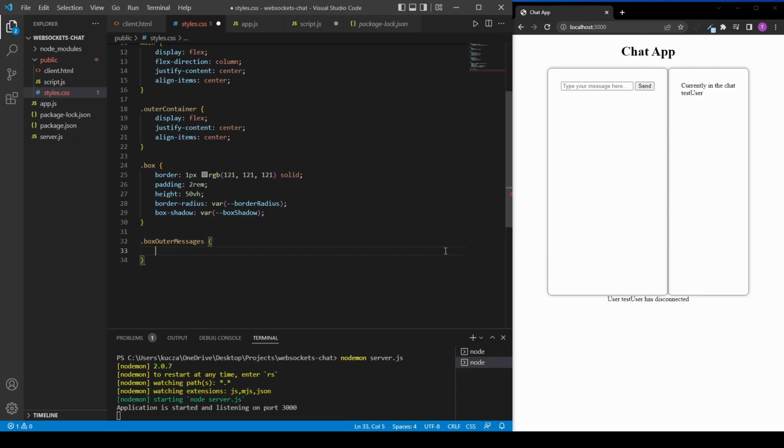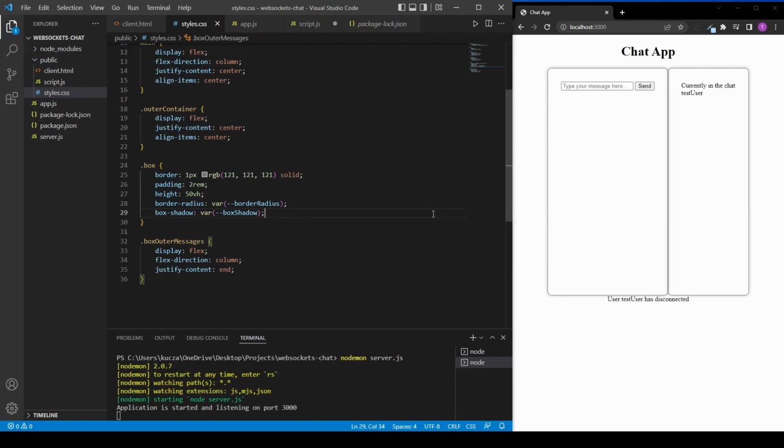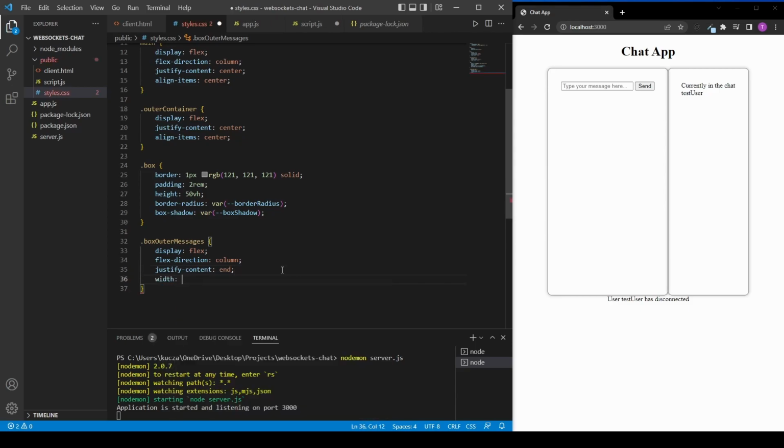So now let's style the box outer messages. Basically, what is it? It is the outer box that holds our messages currently. Let's do a display of flex. Oops, semicolon. Let's do a flex direction of column, but we'll justify content to the end. So basically you'll see it working in a sec.